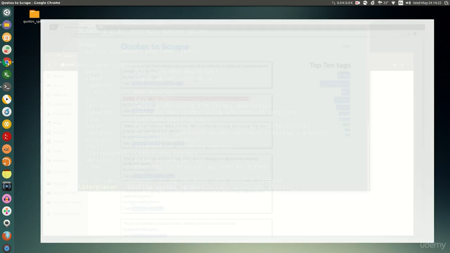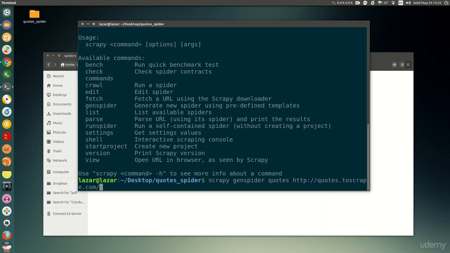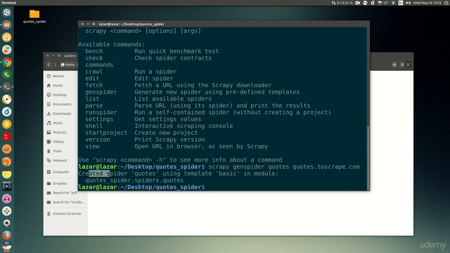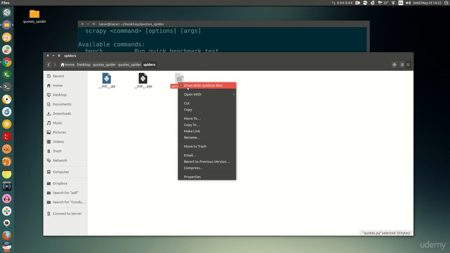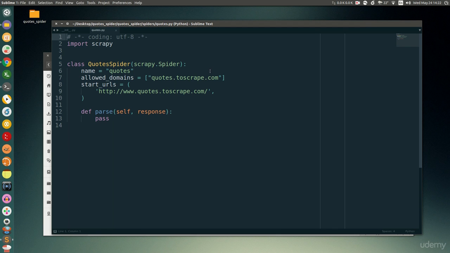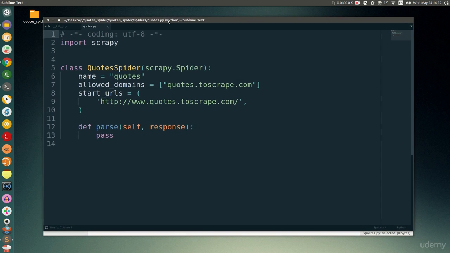To do that, we go to Chrome and copy and paste the site that we would like to scrape. Paste it in here, remove the HTTP part, and then just hit enter. As you can see, we get a message that the spider is created. If we go to the spiders folder, you'll see that quotes.py has been generated. If we open it with a text editor, this is the default code that Scrapy auto-generates for the default template that we used in this case.